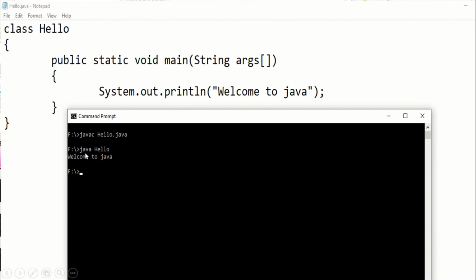Next, how to run the program? java space Hello. See, these two are different. Here, javac is for compilation, and you should give the full name Hello.java. When you run the Java program, just give java space, then the class name. What is the class name? Hello. We should not give dot java here. java space Hello. Now, welcome to Java is printed here, from System.out.println welcome to Java. So this is how we compile the programs and we run the programs. Thank you.